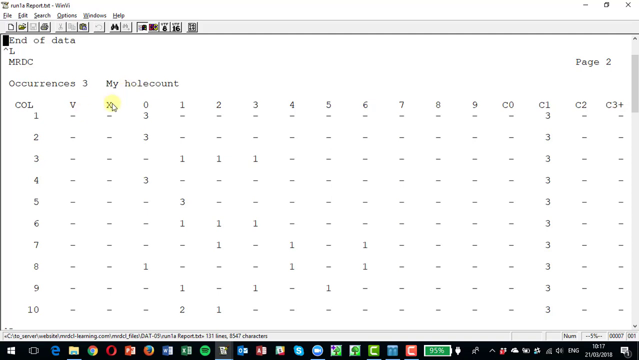V and X are probably less familiar to most people. They're codes that are used sometimes with binary data. They're used less often these days, and most people just use codes 1 to 9 and 0, but they are actually valid codes that can be used with ASCII data as well.